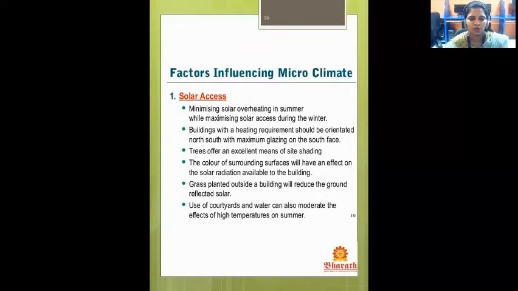Factors influencing microclimate. First is the solar axis, minimizing solar overheating in summer while maximizing solar access during winter. A building with a heating requirement should be oriented north-south with maximum glazing on the south face. Trees offer excellent means of site shading. The colors of surrounding surfaces will have an effect on solar radiation available to the building. Grass planted outside a building will reduce the ground reflected solar. Use of courtyards and water can also moderate the effects of high temperature in summer.